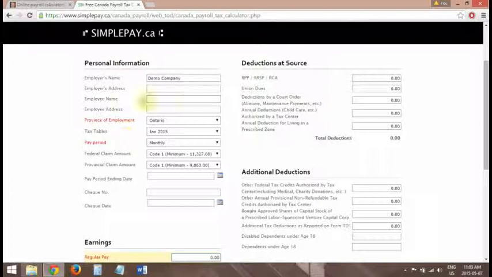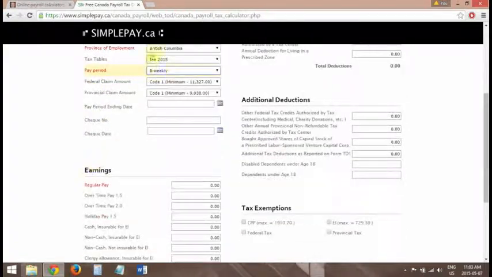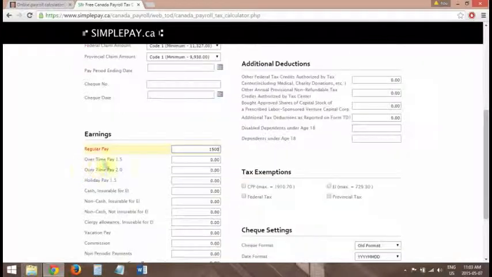So for instance, say we work in British Columbia and we're looking at this, we get paid bi-weekly. We're using claim code 1. All that information is there. And let's pretend that my regular pay bi-weekly is $1,500. You don't have to worry about overtime.